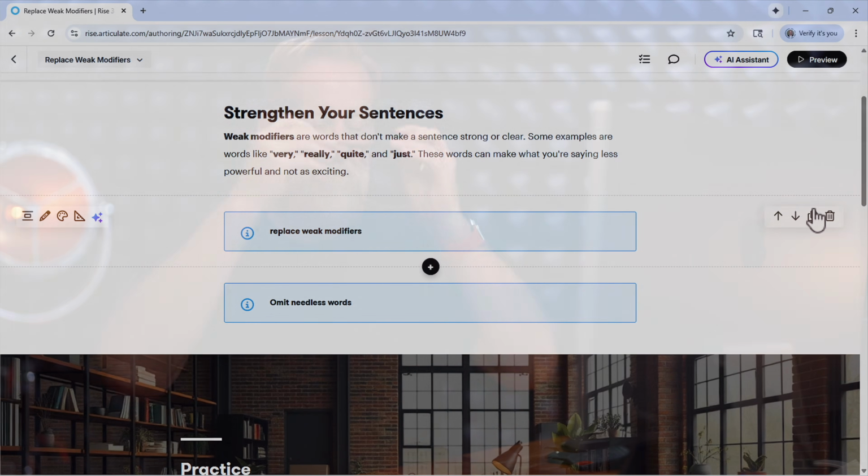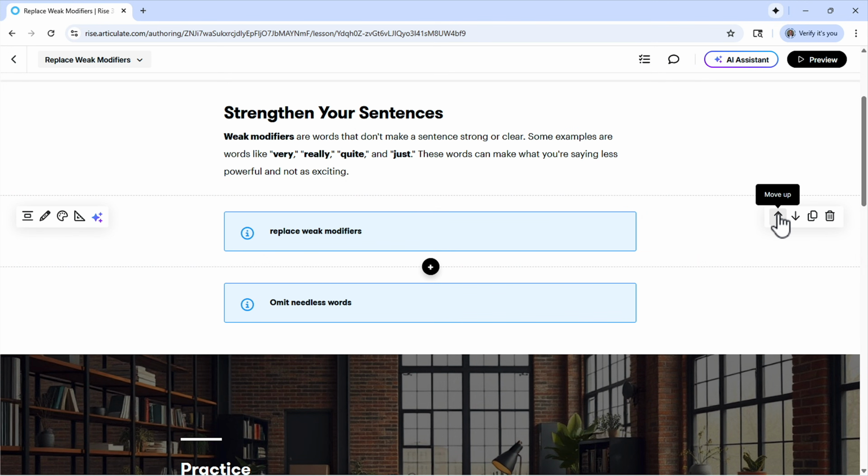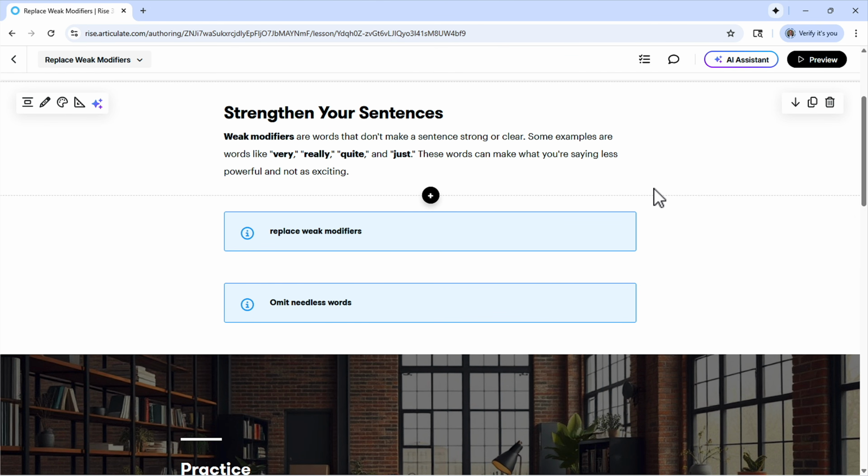So when we look at AI Assistant for this one, it's actually the shortest prompt. We only have 3 words in our prompt, so it's an easy one to remember. But here we go. So here's our example: strengthen our sentences, weak modifiers, words like really, quite, just, and things like that. Oh, I use those in my speech too much.